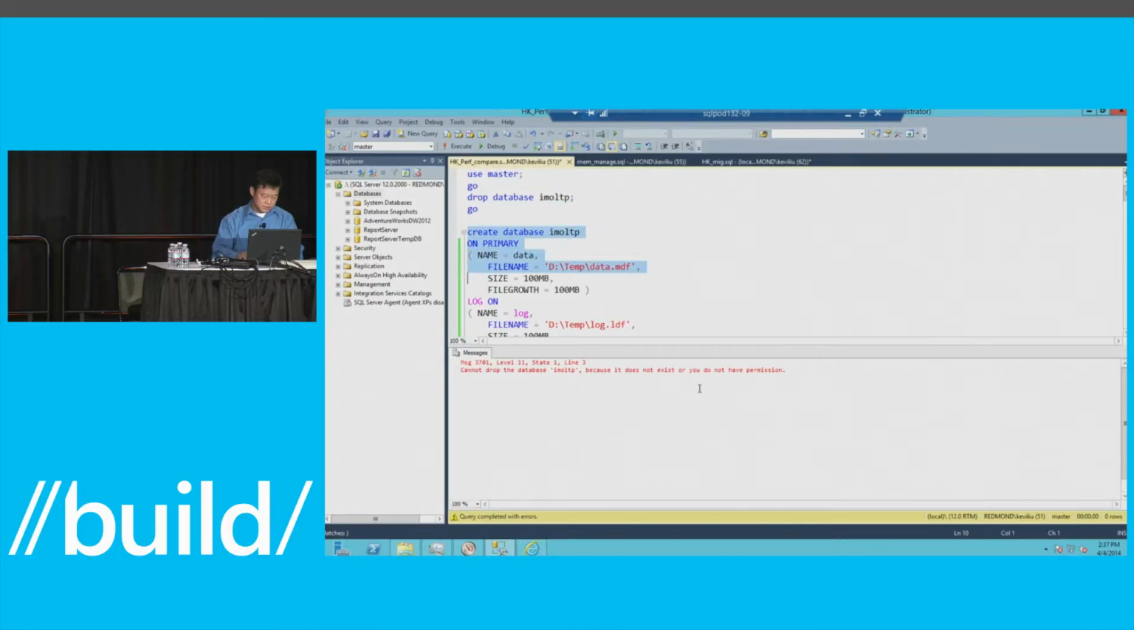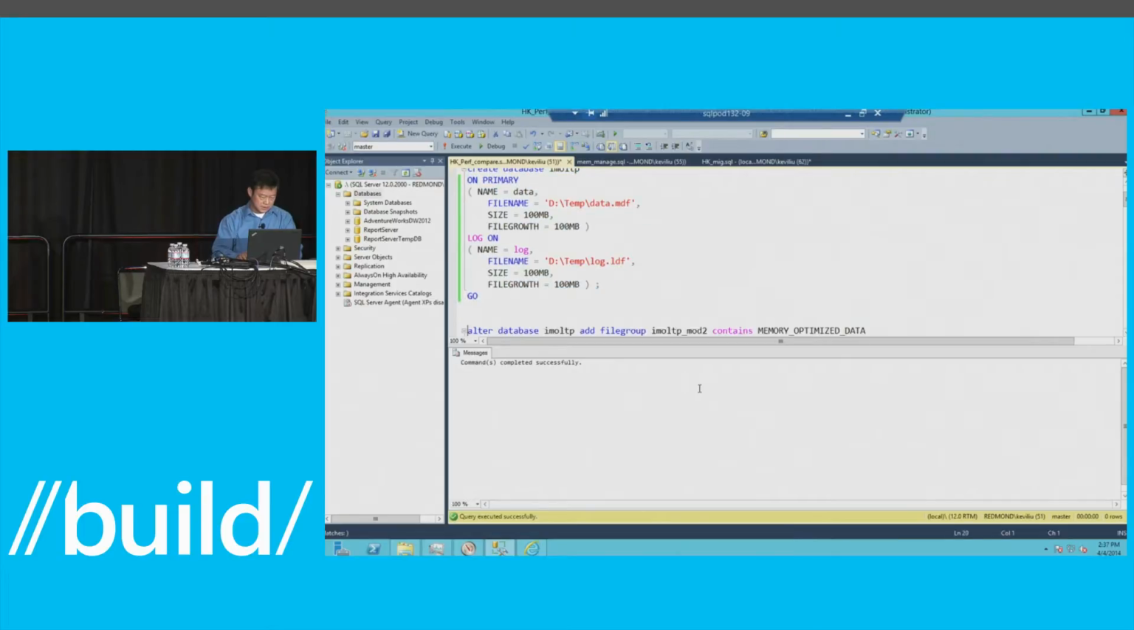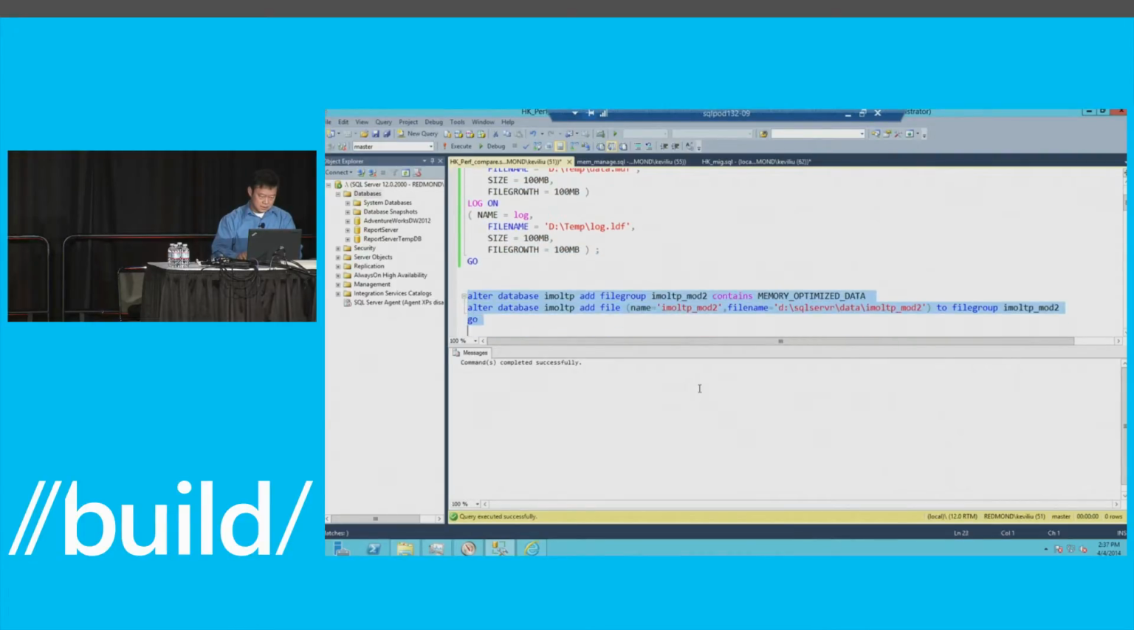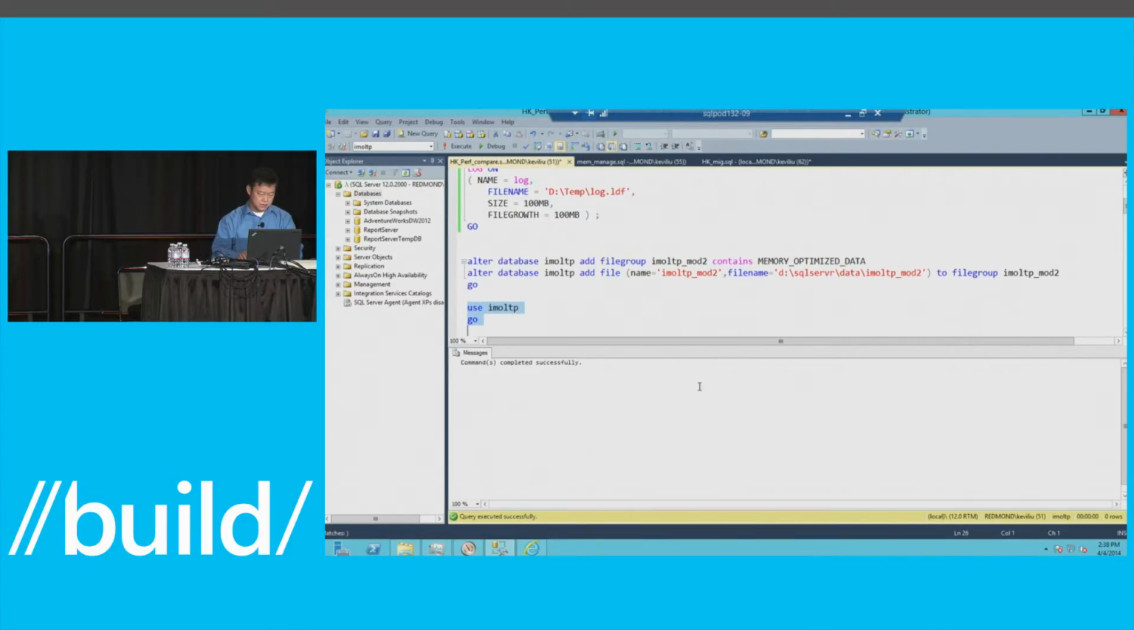So here, I don't have a database. I will just create a regular SQL database, and the file group. This has nothing to do with the application. It's just a generic thing you do so that you have a place for the in-memory OLTP to send the checkpoint data, and use the new database.